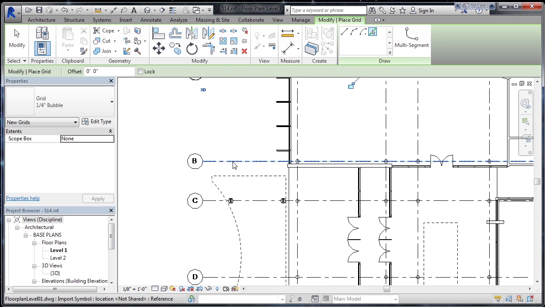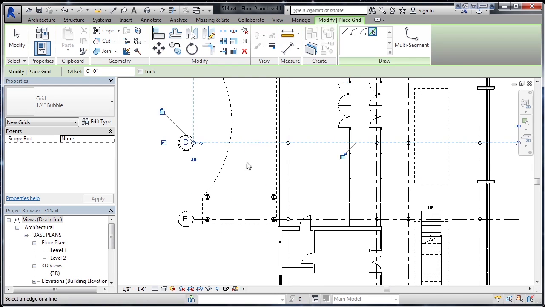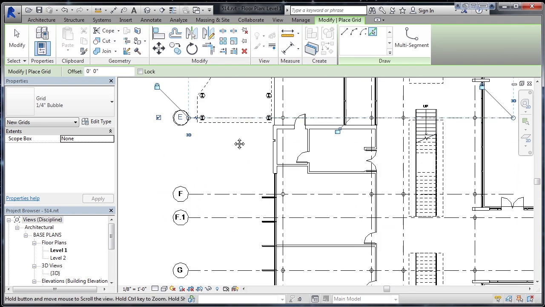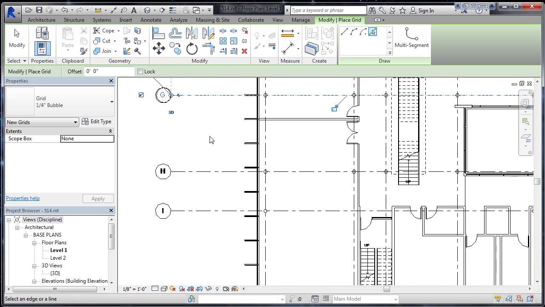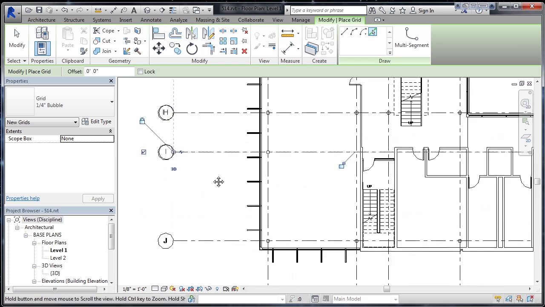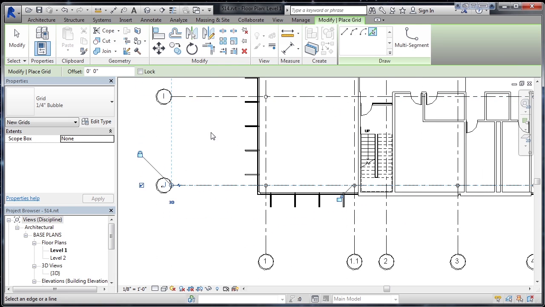So now click B. And B is created. And then C, D, and keep going. E, F. I'll skip over F-1 or F.1 for the same reason. I'll go to G, H, I, and then J.